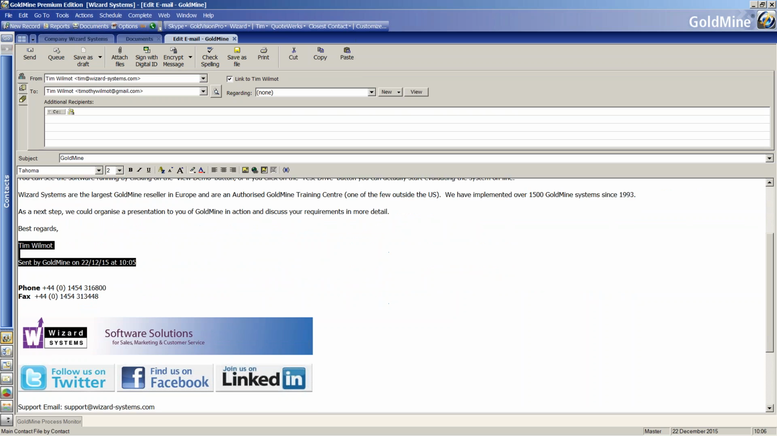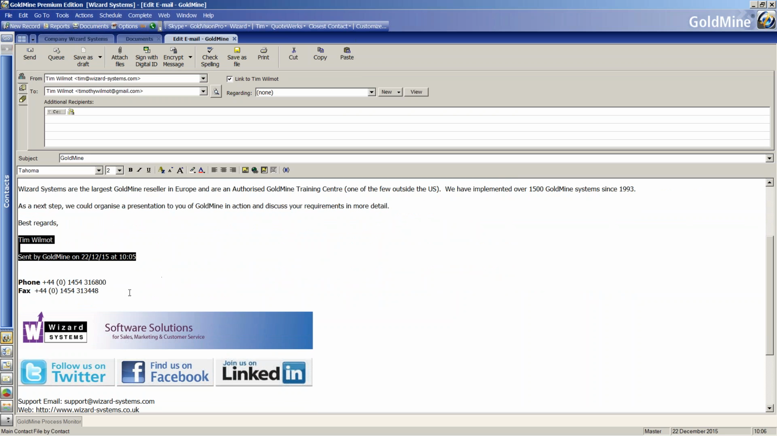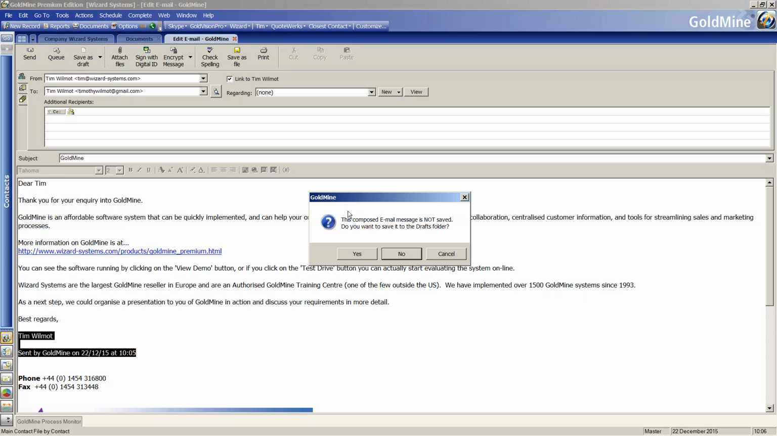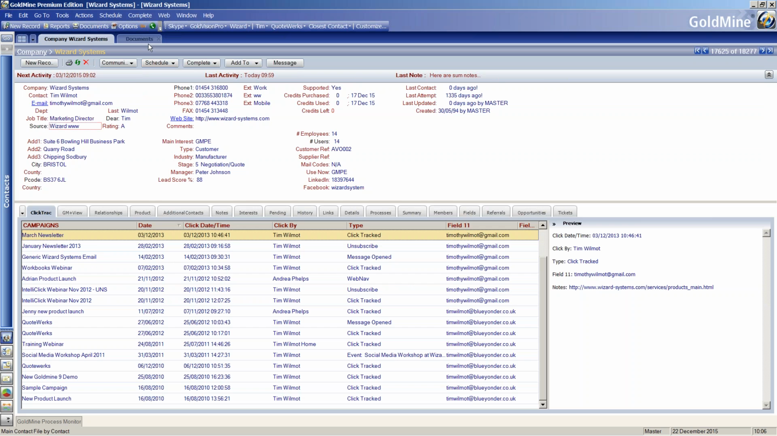It might also have your company signature file at the bottom there, giving your recipient a bit more information about you. There could also be some attached files to this as well. So how do you actually create an email template? Well, that's done from your document management center.